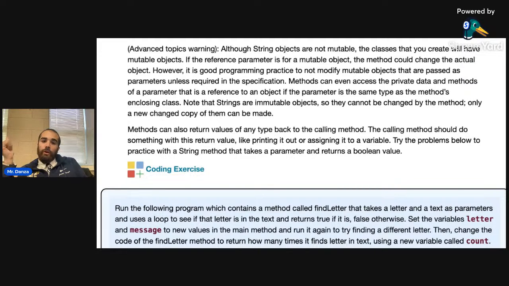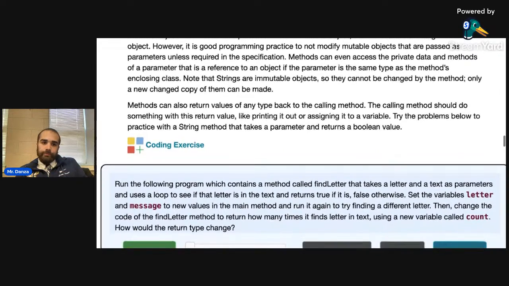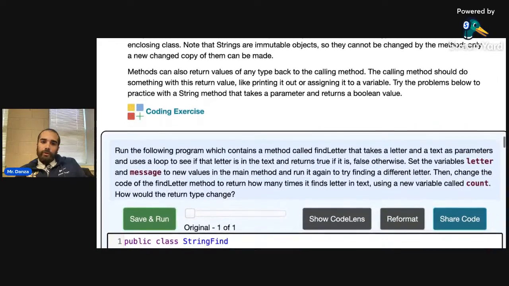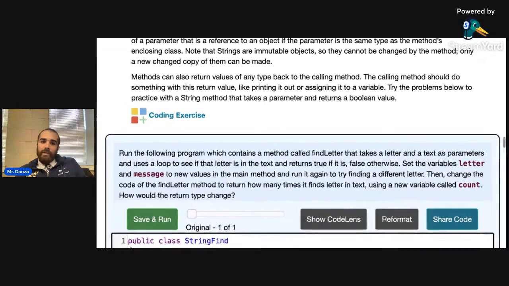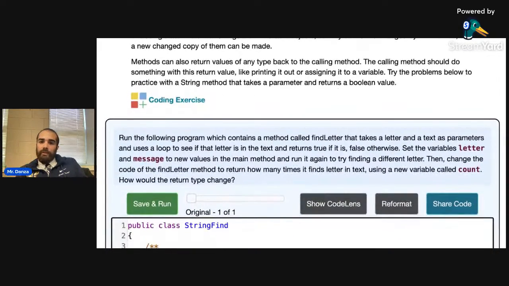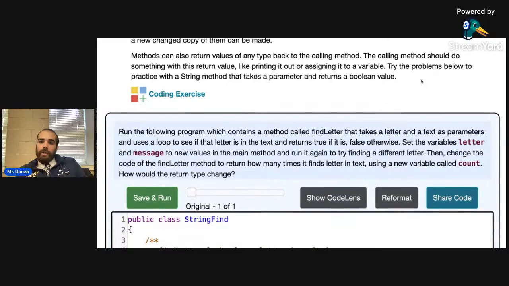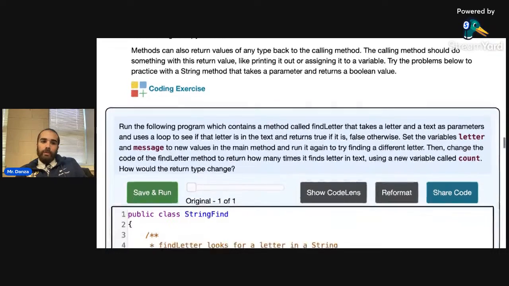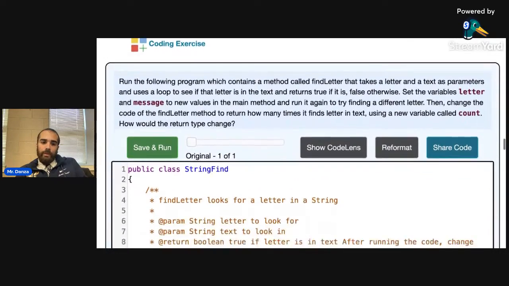Note that strings are immutable objects, so they cannot be changed by the method. Only a new changed copy of them can be made. Methods can also return values of any type back to the calling method. The calling method should do something with this return value, like printing it or assigning it to a variable. It says try the problems below to practice with a string method. Okay.